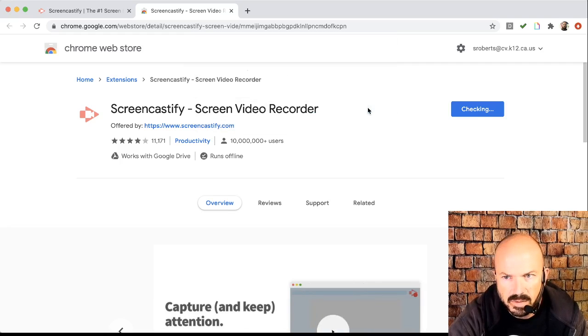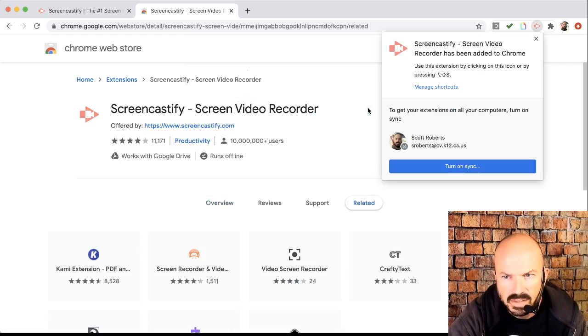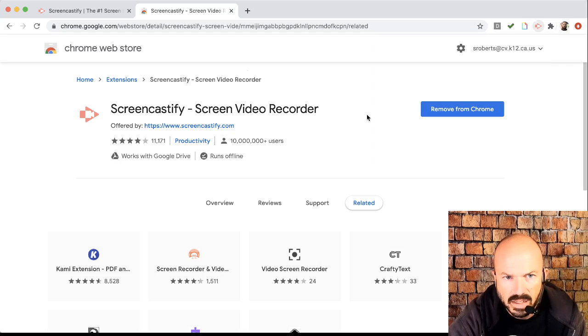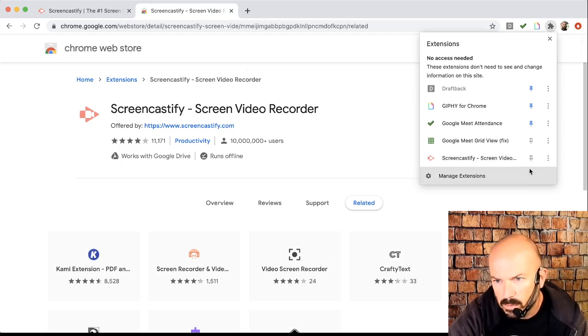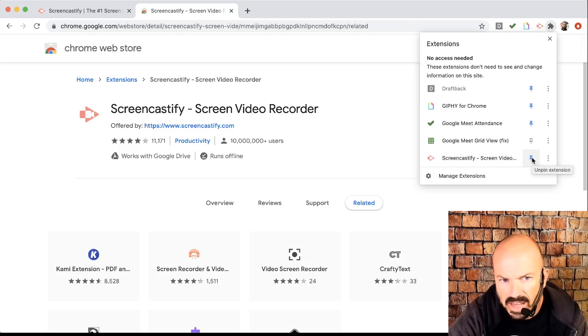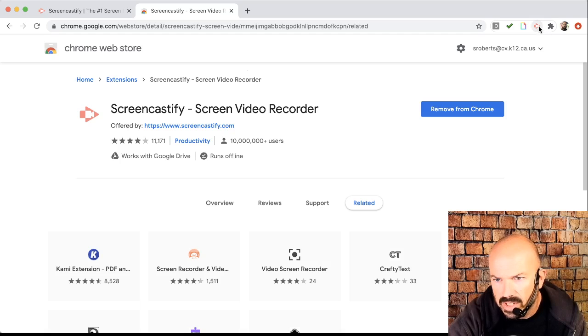It takes a moment, and it's been added. Okay. Except I don't see it up here. So what I need to do real quick is click on Extensions, and click on the pin next to ScreenCastify, and that'll make sure that I can always see the icon for ScreenCastify. Let's click on it and see what happens.